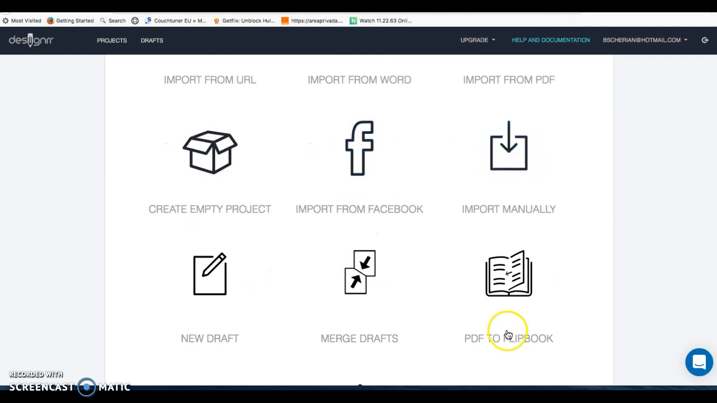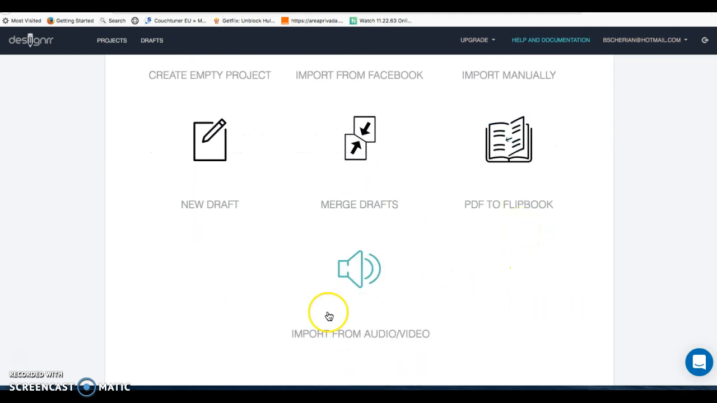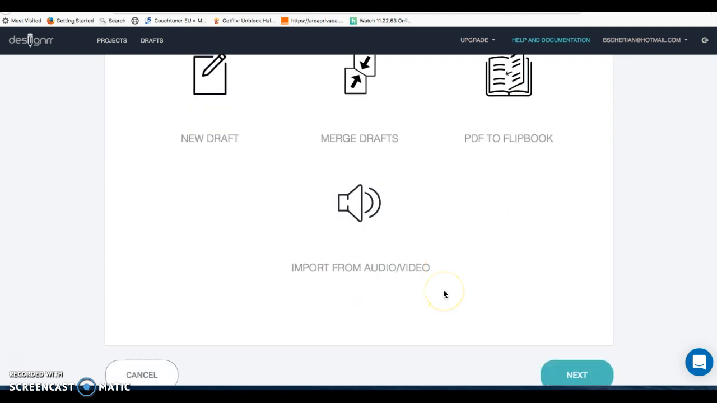You can import manually. Create a new draft completely. So start typing directly on Designrr and create your ebook from there. You can merge different drafts and PDF to Flipbook, and even import from an audio and a video.